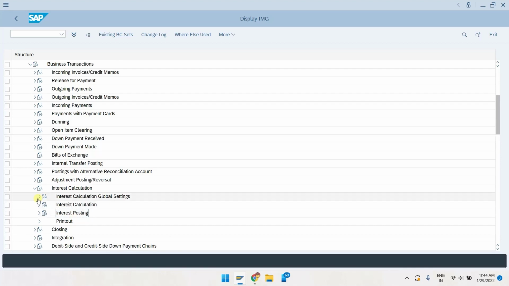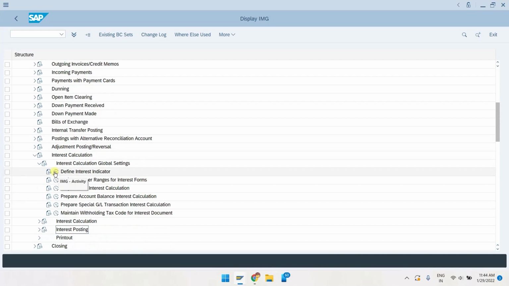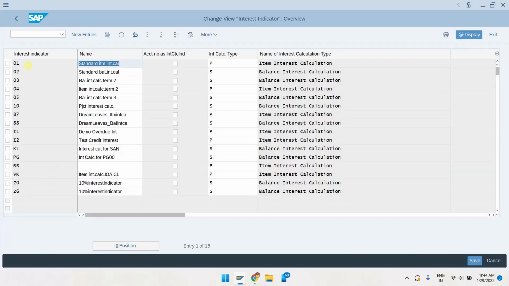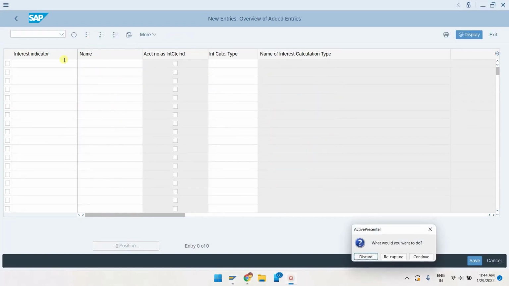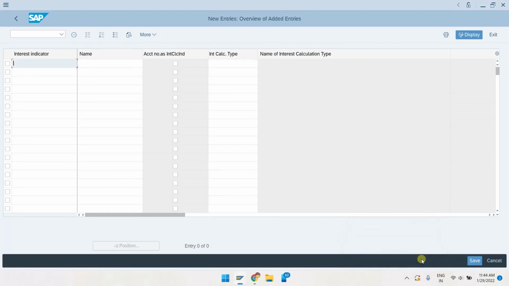So first let us go to the interest calculation global settings and here we define the interest indicator. So interest indicator, as I said, is the primary key for determining how and when the interest is to be posted on a particular line item. So let us click on new entries. As we want to calculate interest on the customer open items, we need a debit interest calculation. For that, we are defining an interest indicator here.